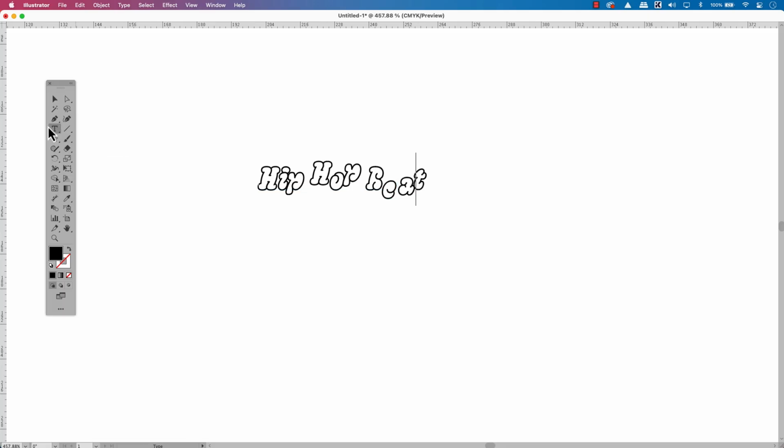So next time you start, pick your tool based on what you need. Headlines get a single click, body gets a text box or shape, and custom styling gets the touch type.